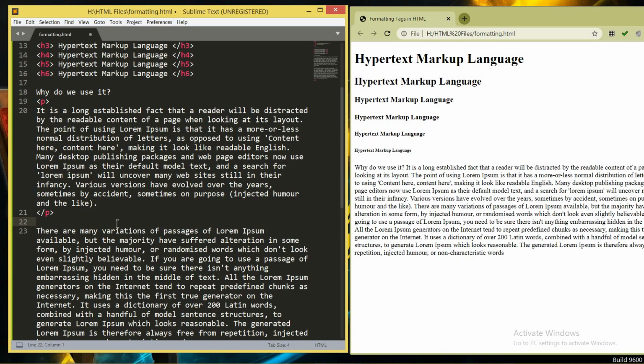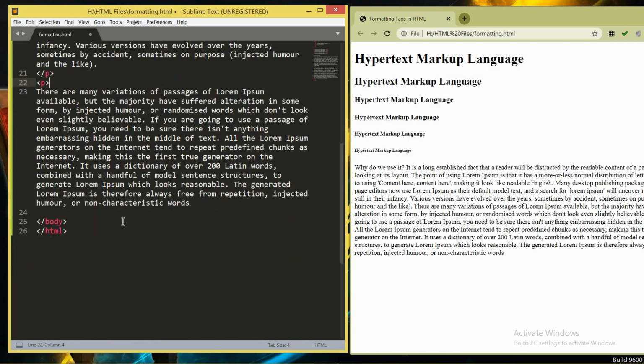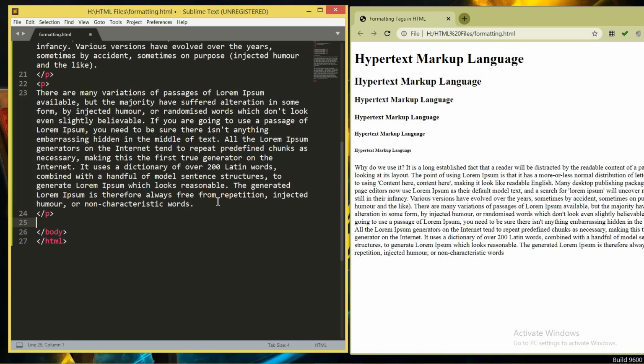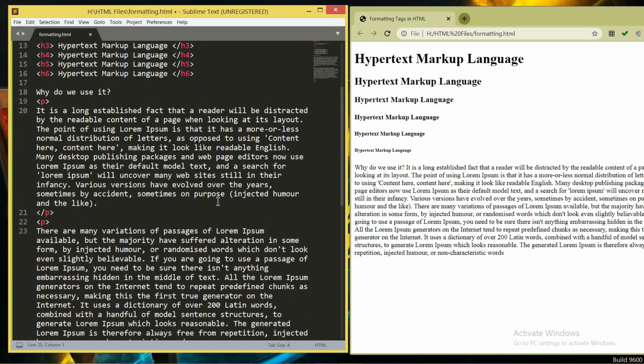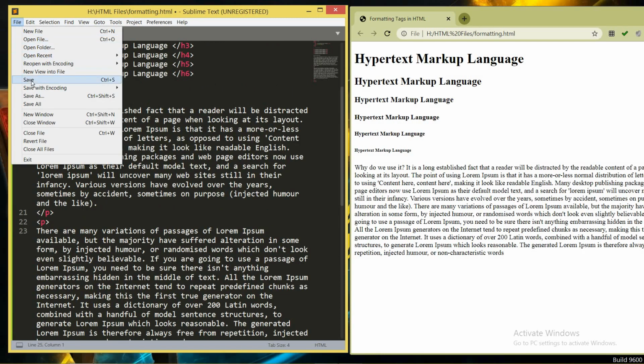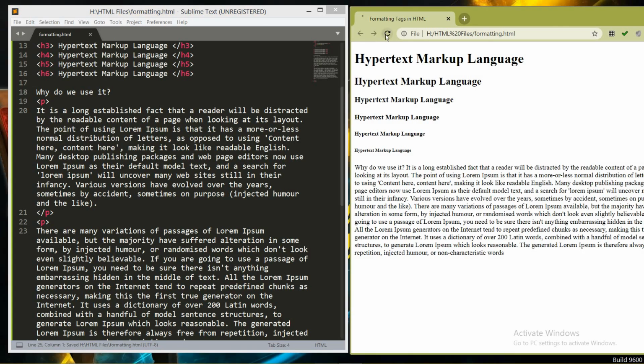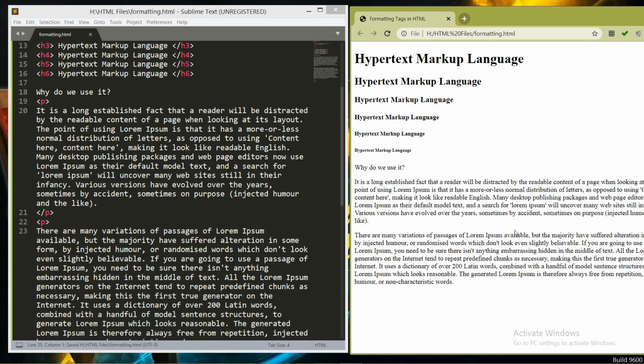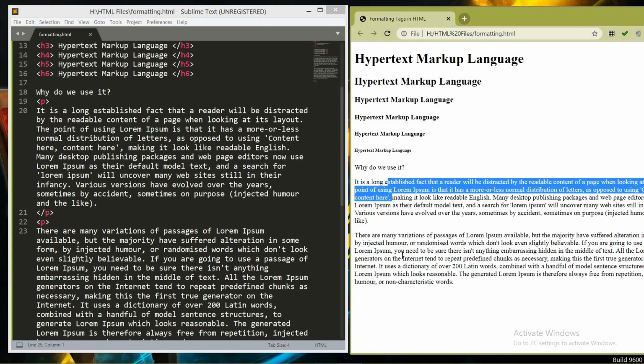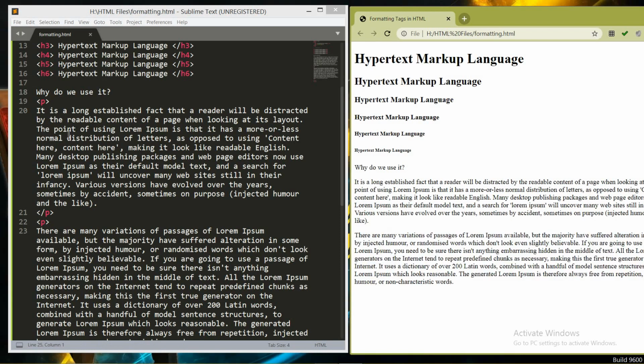For the second paragraph, just give the p tag over here and close your paragraph tag over here. This is also a pair tag. The opening and closing combination makes it a paired tag. Save the file and refresh the web page to see the output. This is the first paragraph, this is the second paragraph, and whenever you start a new paragraph, it defines an extra line space in between two paragraphs.